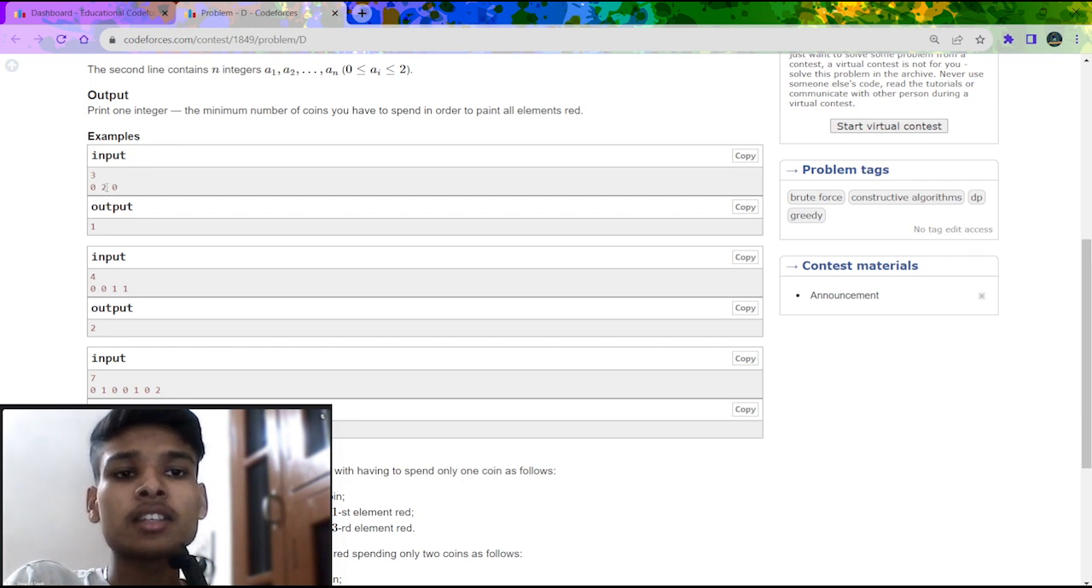But the catch is that an element whose value is not equal to 0 cannot be considered already painted. For example, here the middle element is equal to 2, so we cannot consider it already painted. All the elements at the start are red. What we can do is paint the left and right elements with no cost, and then we will paint the middle element.